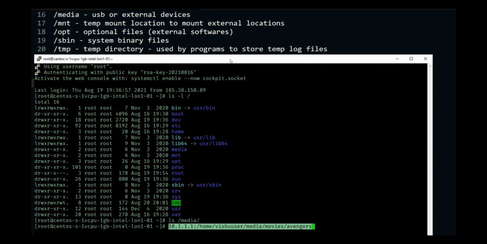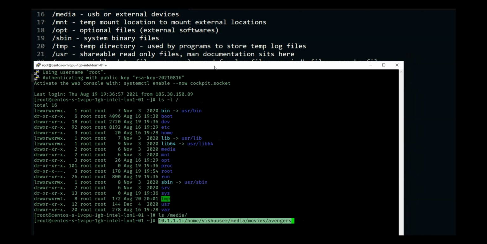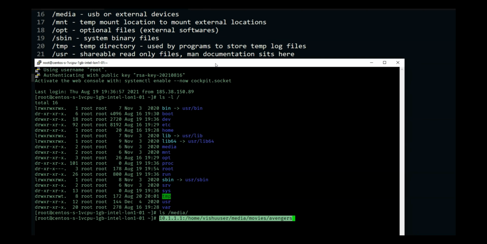Then /tmp is where applications are going to put their temp files. It is one of the locations that you can use to share files. If I want to share a file with Bobby and Bobby doesn't have access to the location, I'm going to put it in /tmp and he will have access to that directory. /usr is shareable read-only files. Our man documentation sits here. These are files that users can use, and let's see actually what we have in usr.